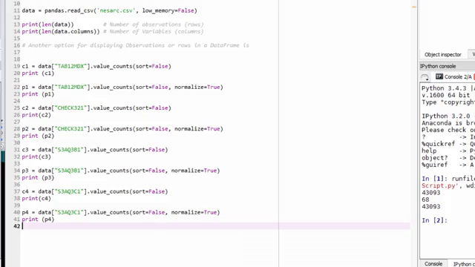Include the names of the data set followed by the variable name within brackets and single or double quotation marks. A period followed by the function name value counts, and then either sort equals false for counts or sort equals false, comma, normalize equals true for percentages.